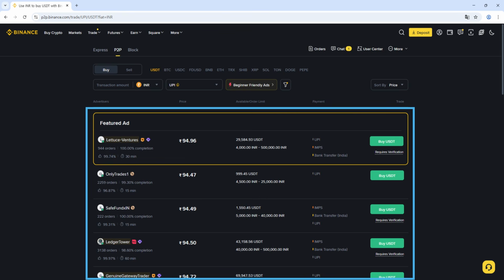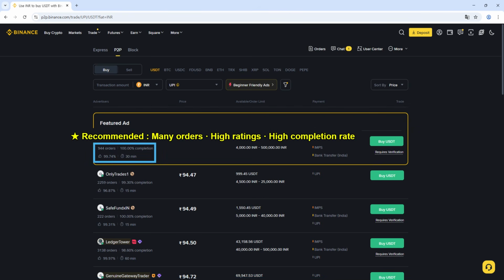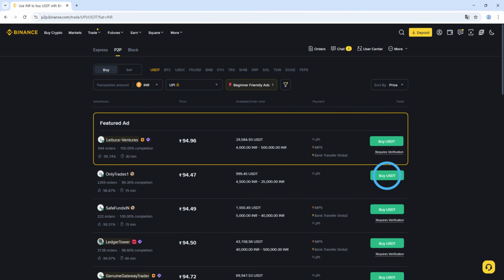Now, select your preferred payment method. Scroll down to view the list of available advertisers. I recommend choosing sellers with many completed orders and solid reviews. A strong transaction history helps reduce risk. Once you've decided, click Buy USDT next to that advertiser.